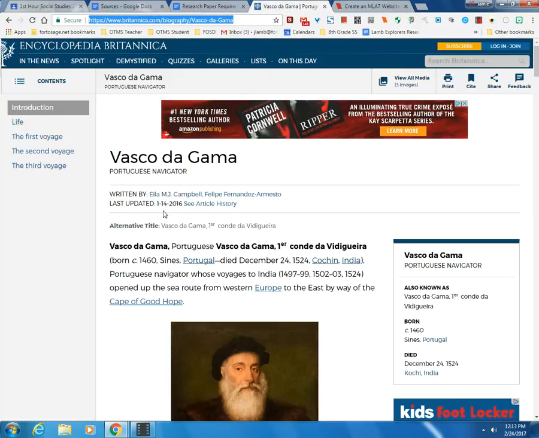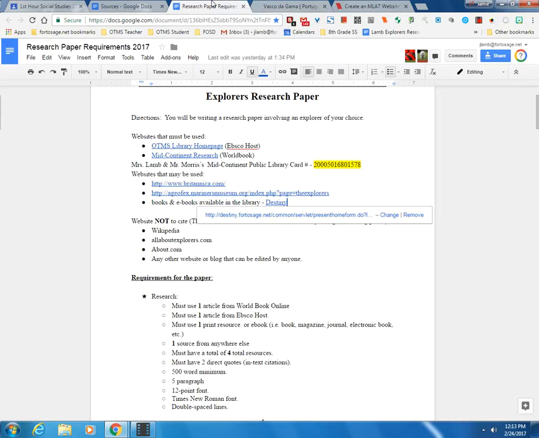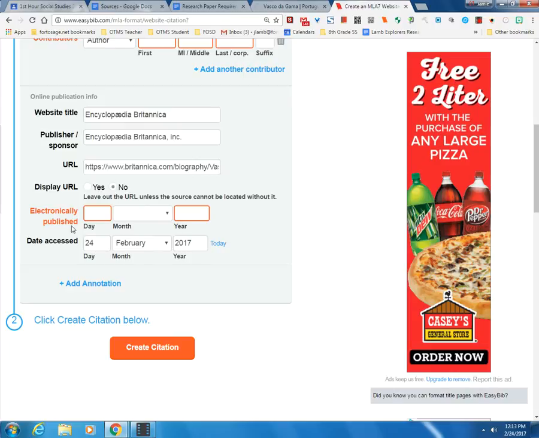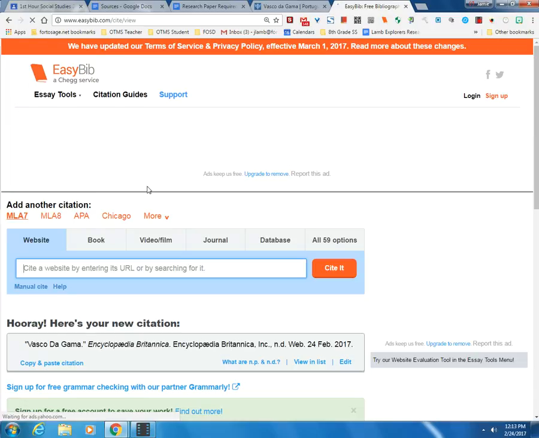And it just says when it was last updated, January 14th of 2016. So when you're filling all this out, you can leave that blank as well. Date accessed should automatically fill in with today's date. So that's what you want to leave on there. And then you just hit create citation.